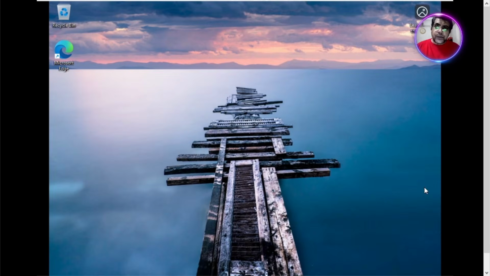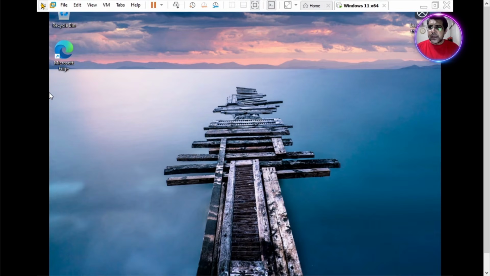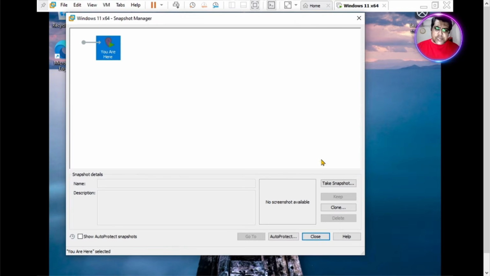And now what you can do at the first step, you can take a snapshot. So here at the VM setting, you can see this, and you can take one snapshot. Snapshot is actually the current state. In case you lose this state, you can go back to this whenever you want.